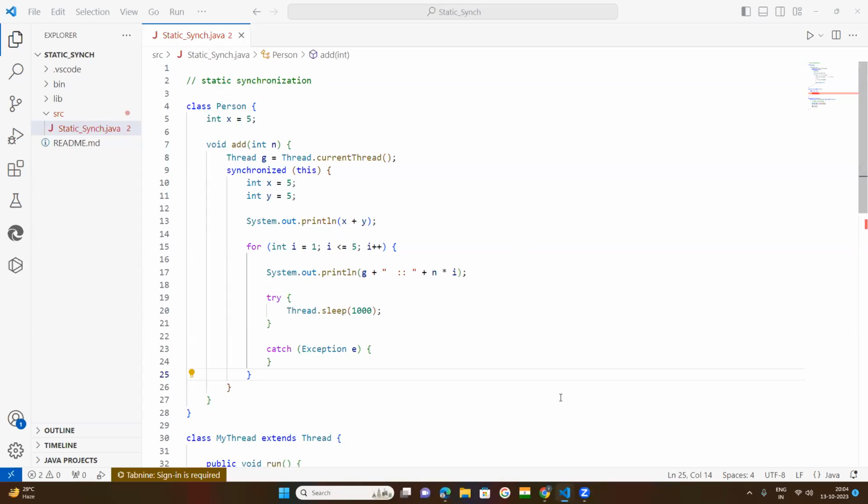Okay. So in today's class, we are going to understand static synchronization and synchronized block, which are part of threads. I have already briefed what a thread is.